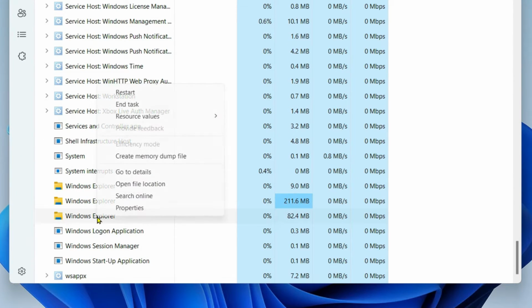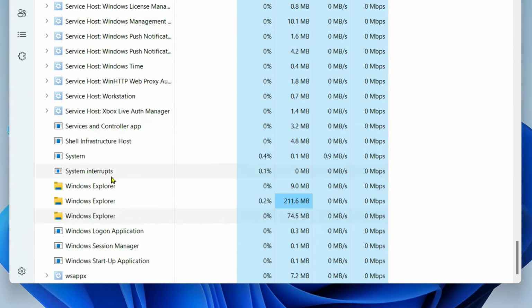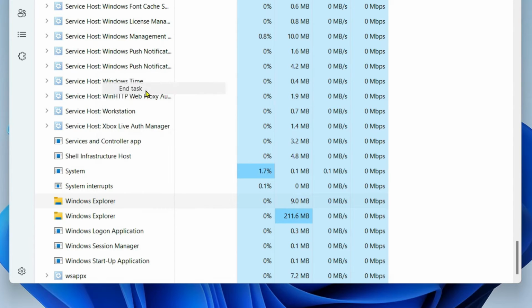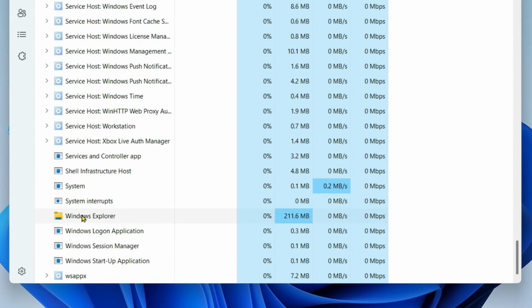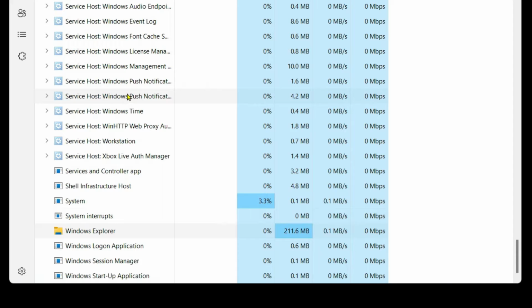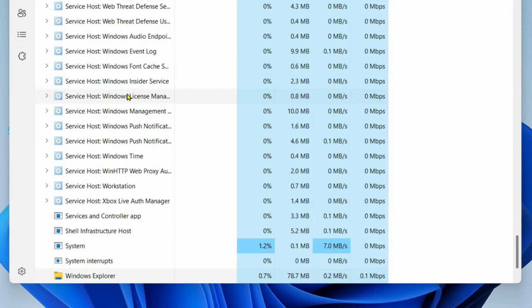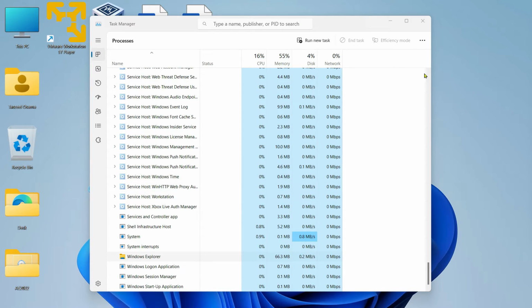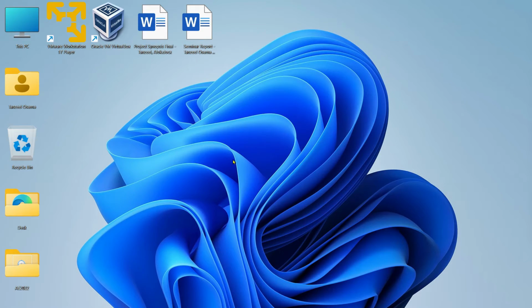It's right here. So I'll just close all of them. First of all, three of them are active. And then I'll restart this one. Alright, so now that my Explorer has restarted, you can check whether the two-finger scroll is working or not.